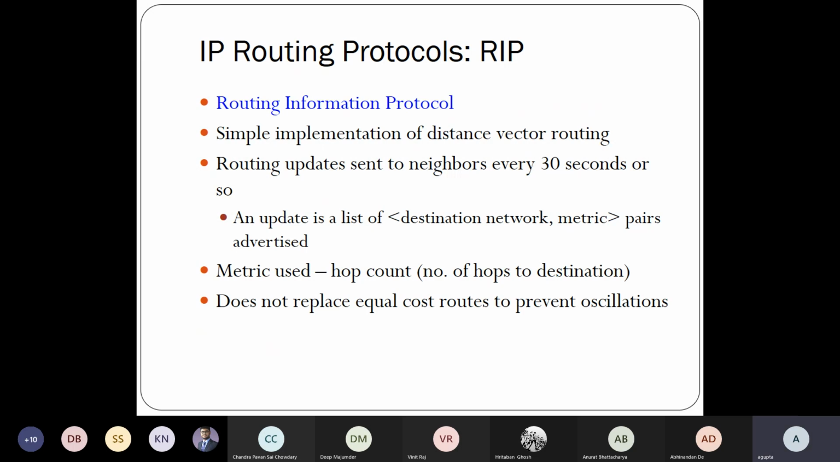Routing updates, we said, are periodic. How periodic, just to give you an idea, is changeable, but the default is around 30 seconds. It is a destination network and metric pair, basically the cost. RIP supports only one metric, hop count, the number of hops to the destination.